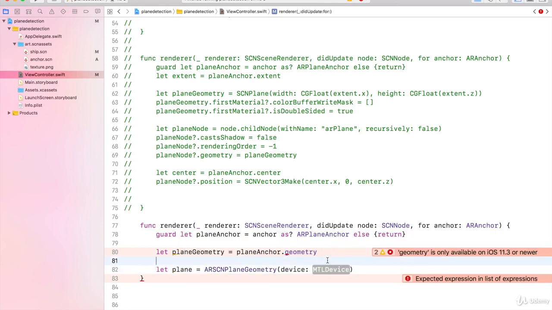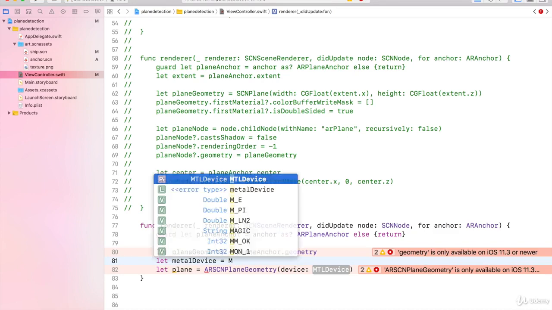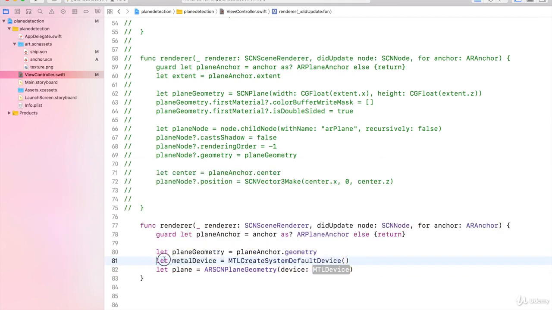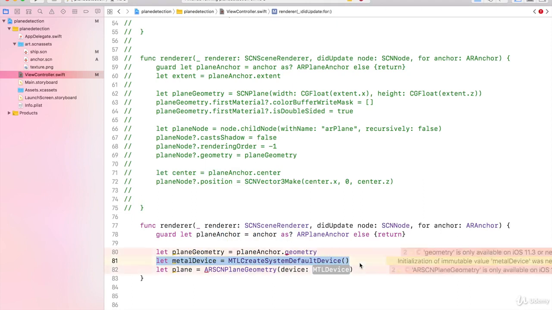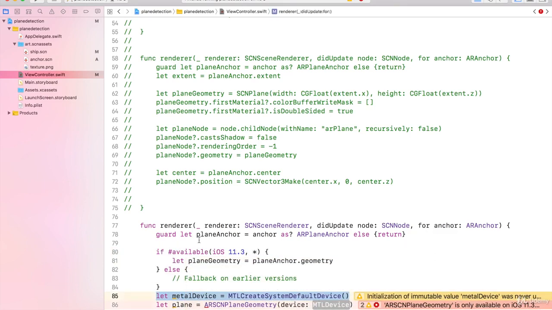We haven't created this, so let's just create this first. Let metal device equals MTLCreateSystemDefaultDevice. Okay, and this may or may not happen. I feel usually, I mean, it's always worked for me, but apparently, apart from the fact that it's only available in iOS 11.3, so we can have an if available check for pretty much everything in here.